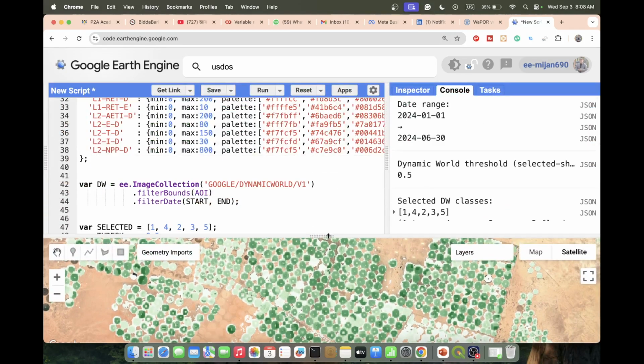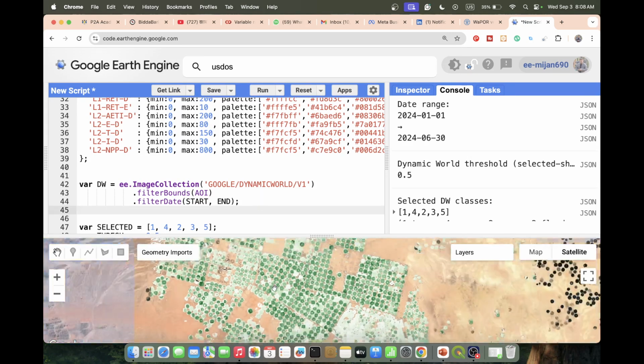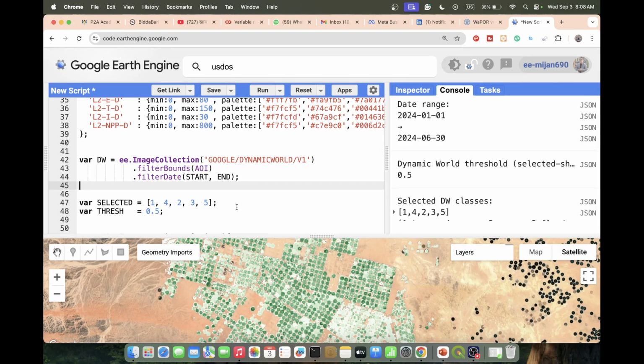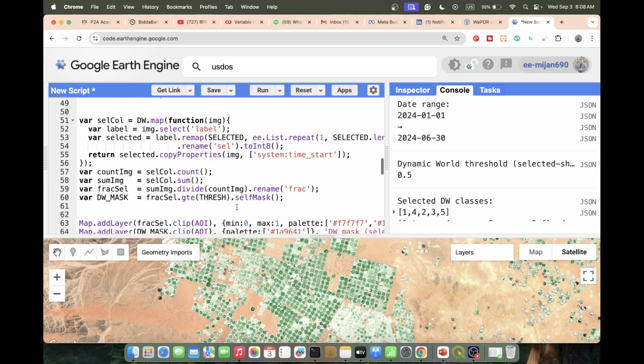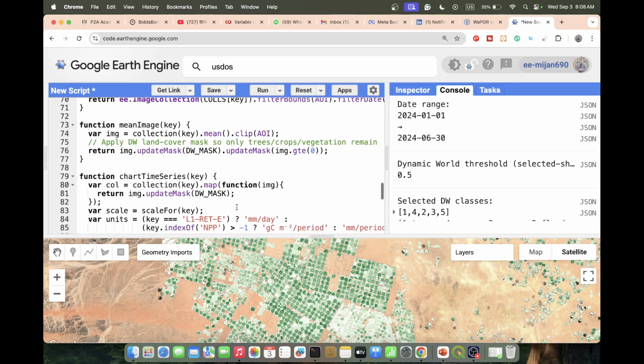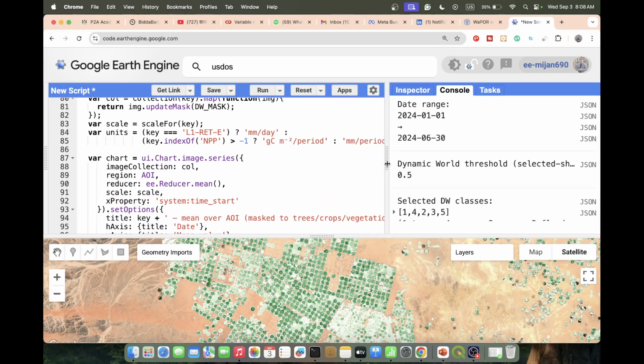So first for that we can simply use the World Dynamic dataset. This is the World Dynamic dataset I simply use, and I selected specific classes, suppose 1, 4, 2, 3, 5, which indicate the forest, cropland, or trees. So this type of class I simply choose, and further I simply create the mask with these classes. As well as I also add the time series chart.